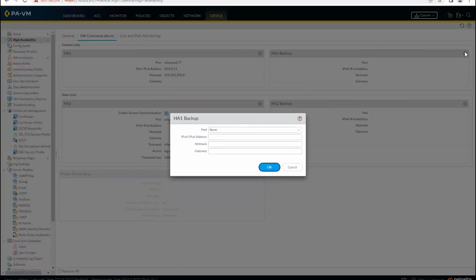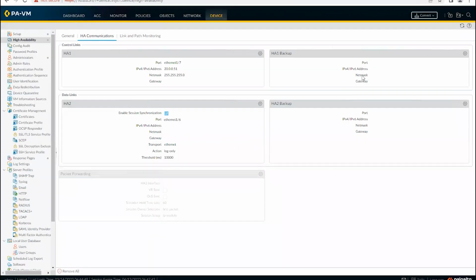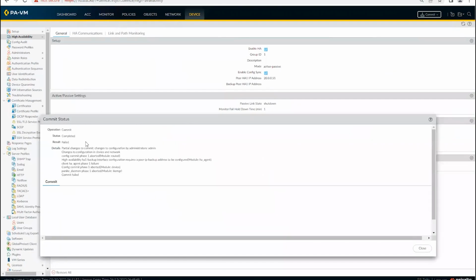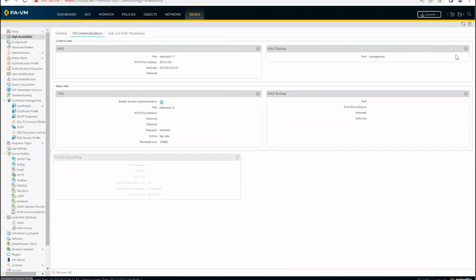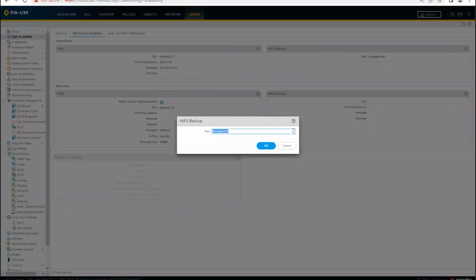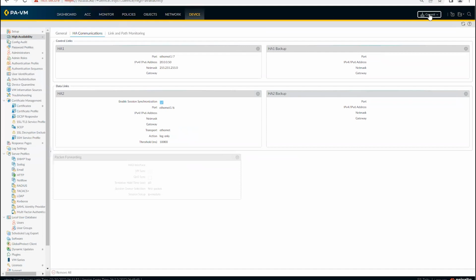That's all. For backup, guys, we will use our management. Guys, I am testing this management for the first time. I'm not sure it will be taken as a backup link or not. Failed, guys, because of this backup link. So we cannot use our management interface for the backup link. Let me remove this. I have to use a dedicated interface for the backup.